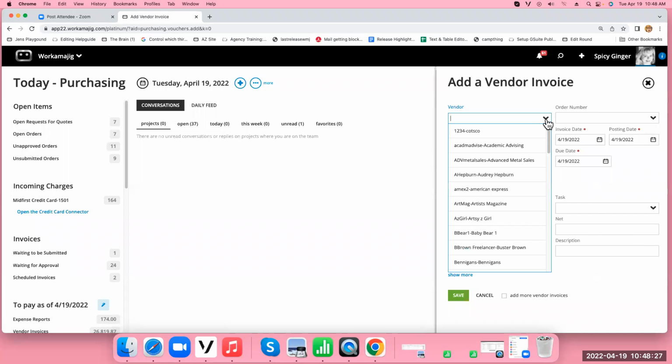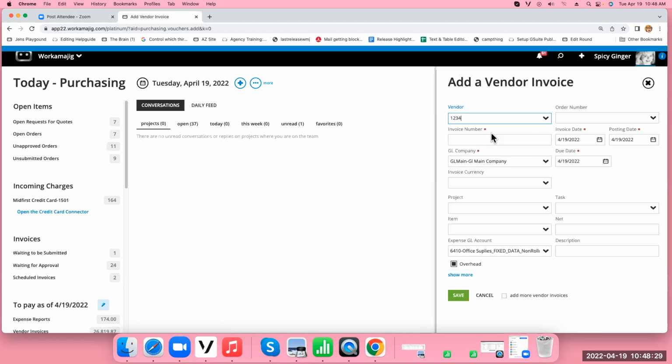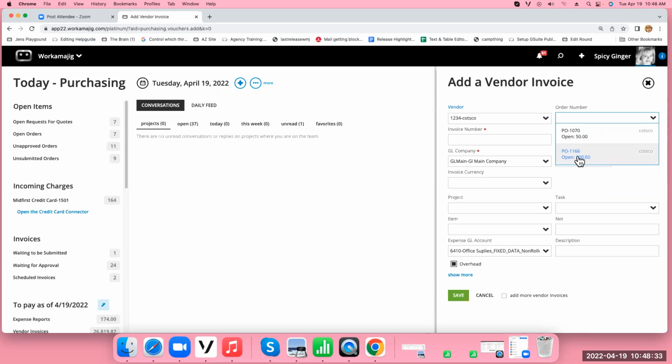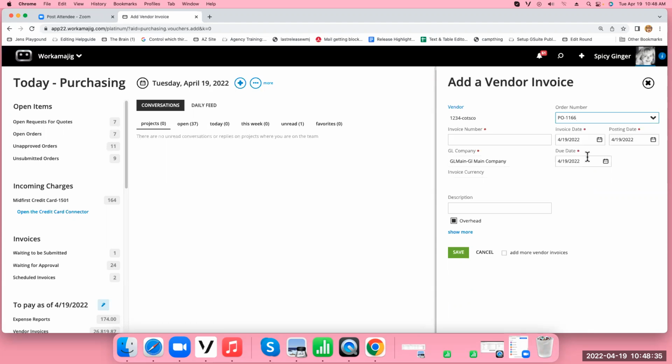And they would pick the vendor. Oh, look, it's Costco. And they would look under here and see if there's an outstanding order. Here's the one we were looking for. So we're going to plug that in automatically. This part you may not do. Usually there's a division of responsibilities, but I want to show you how they connect.